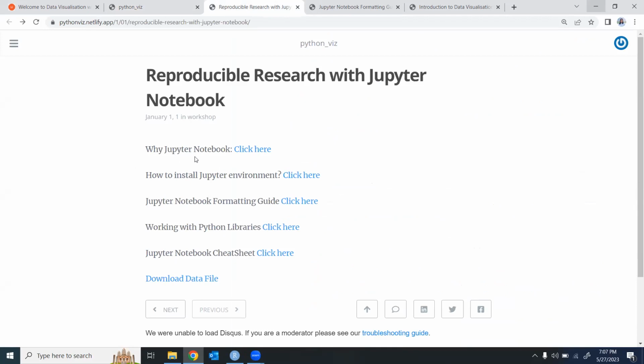So during my first session, we talked about why we are going to use Jupyter Notebook, because I told you that there are so many different IDEs and platforms that allow you to work with Python. Depending on the objective of your work, you can identify a suitable environment to work with Python.